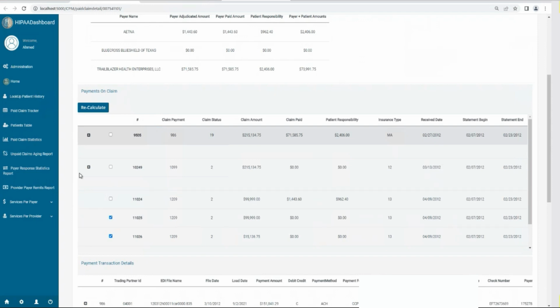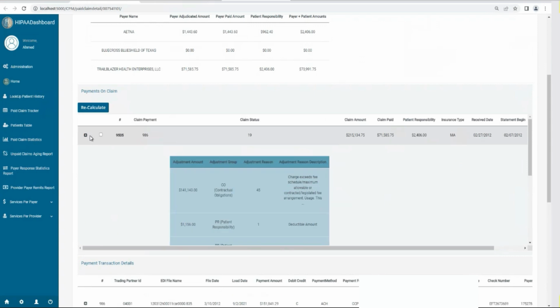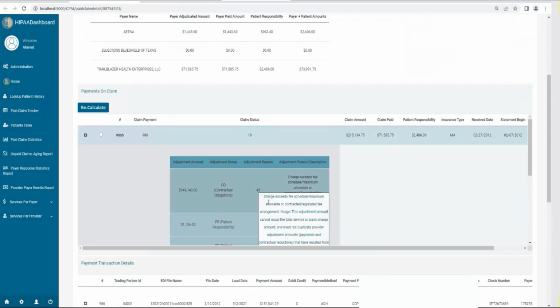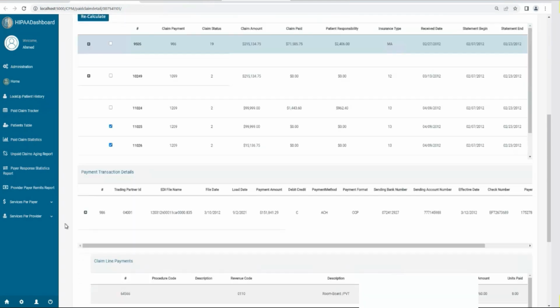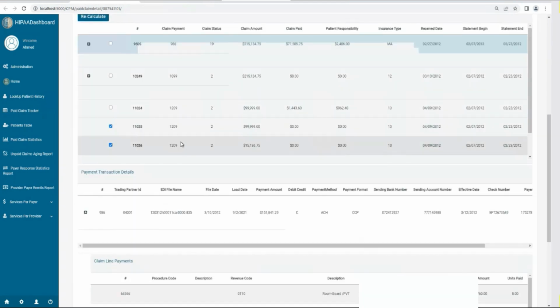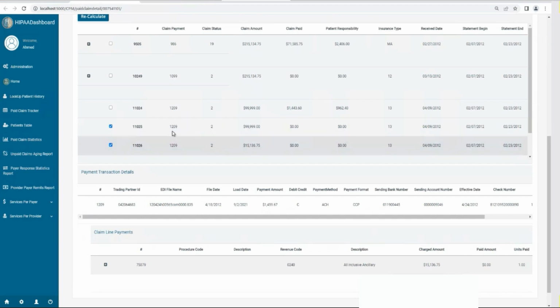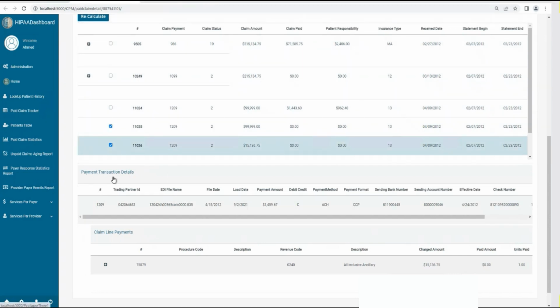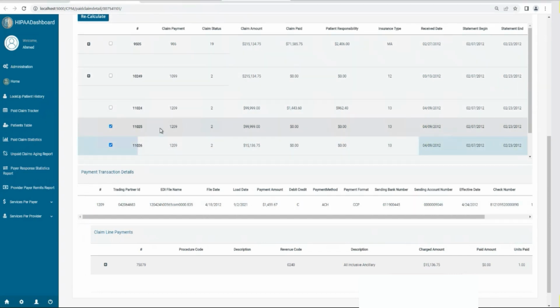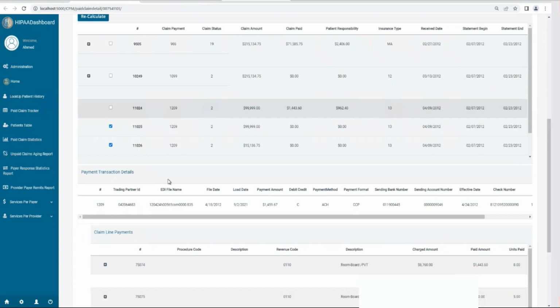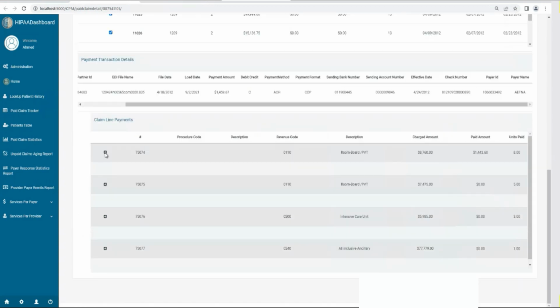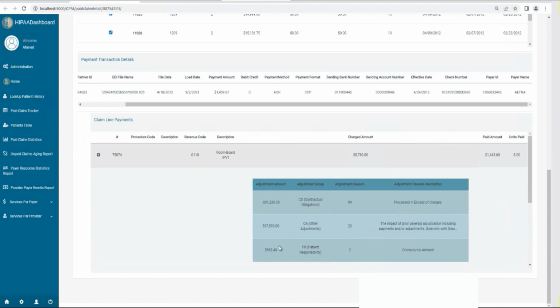So we can view each claim line payment by clicking on the claim payment line. This table shows the payment transaction details, the file name, the payment amount, and so on. Here on the claim payment level, we view each claim line, and, as a child for this row, the adjustments for this claim line. Okay, so up there we have the adjustment on the payment level. And here we have the adjustment on the line payment level, the claim line payment, and you have the description for each adjustment reason.